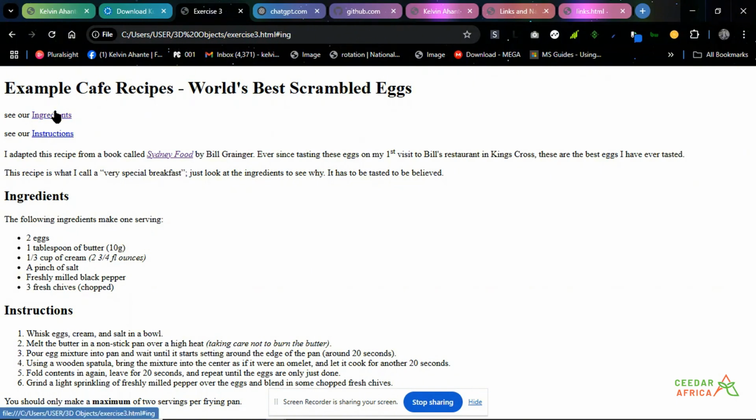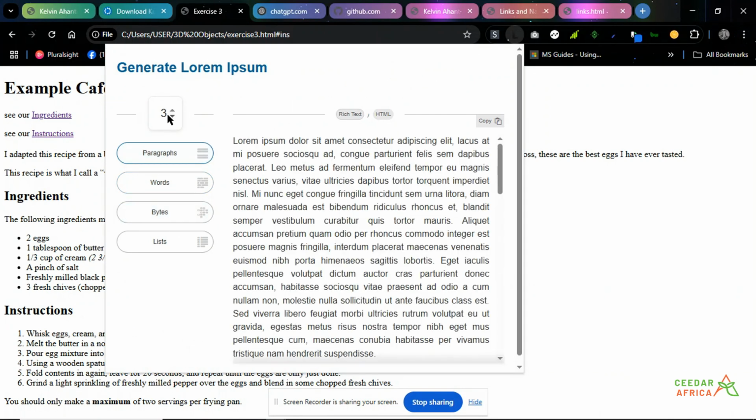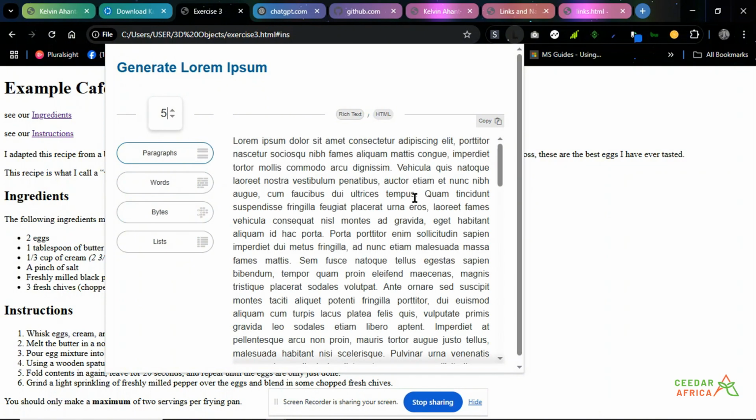So if you click on it, you see it takes, I think this page is not long enough, so we will not see it. So let me just quickly add some text. 5 paragraphs. Let's copy this.